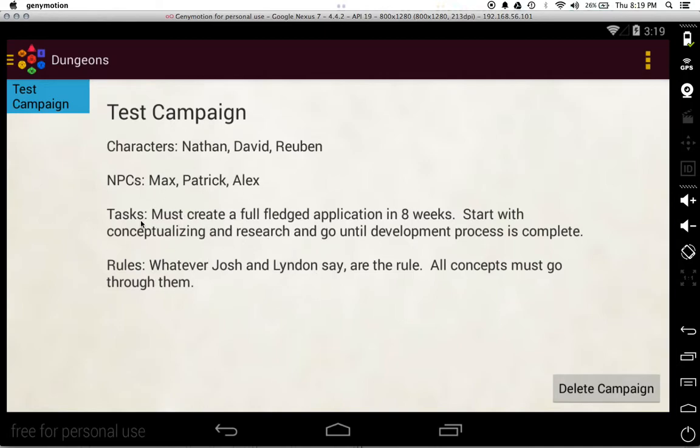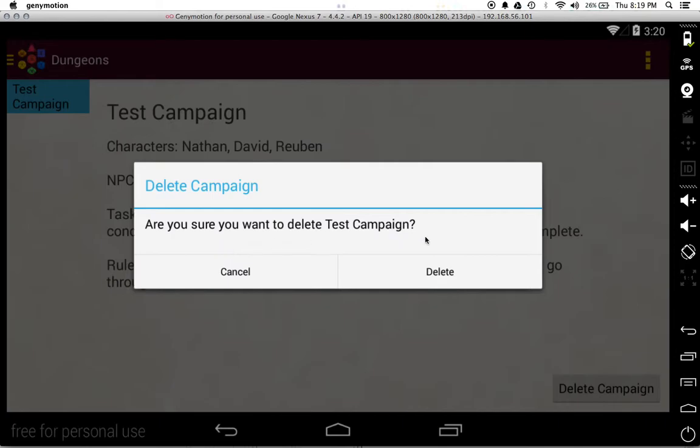The reason I switched from progress to tasks this week was a suggestion from one of my testers. It's not a huge change right now, but it's something that could make this section a little more relevant in the near future. So I am going to delete it just so that you can see that that works as well. Are you sure you want to delete?